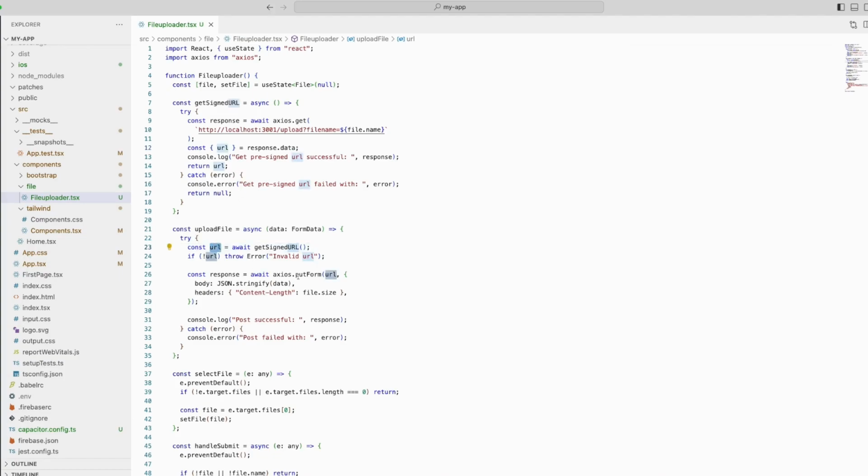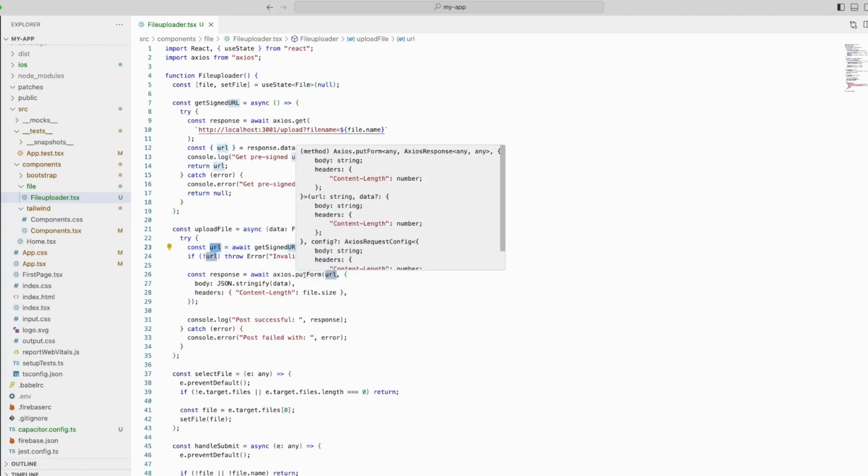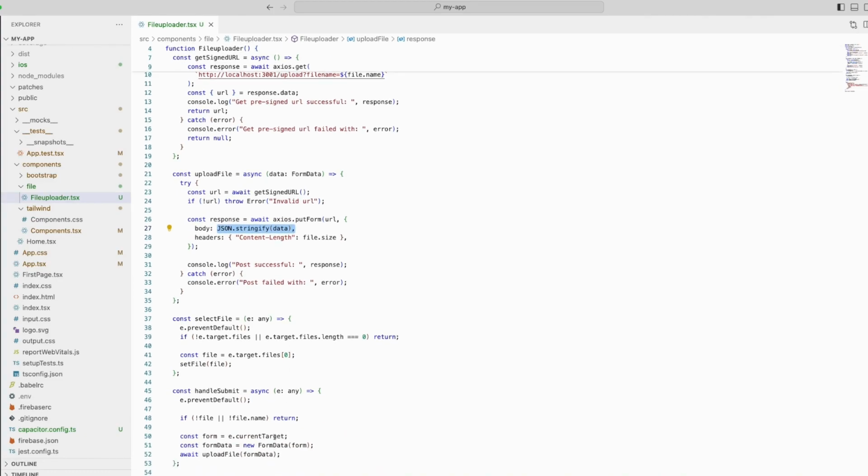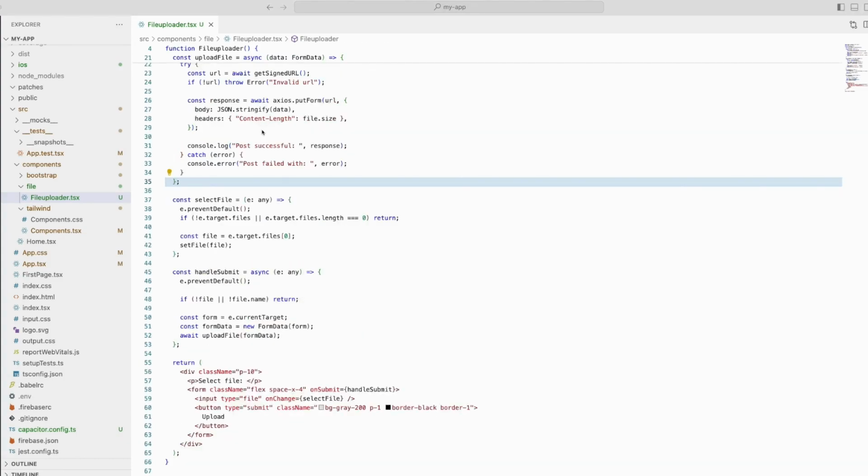Once I have the URL, I'm calling axios.put with the body. Body will be the data that you're collecting from the file. So it's basically nothing but just the form data that I'm collecting over here. Once I have the body, you need to pass the headers, which is content length, file.size. That's it for the front end.